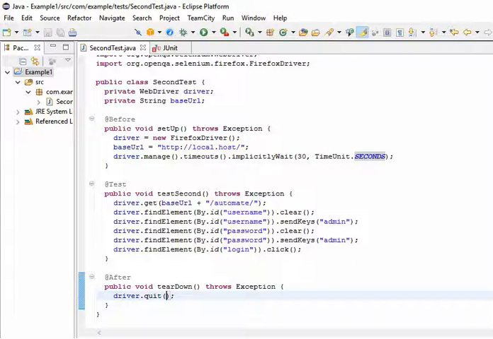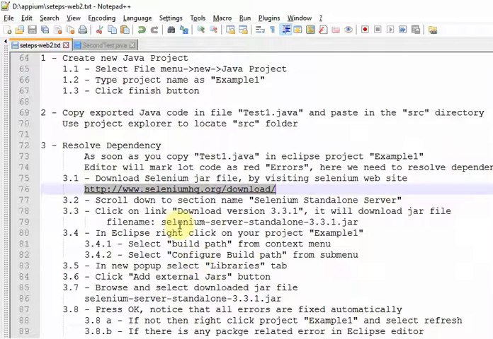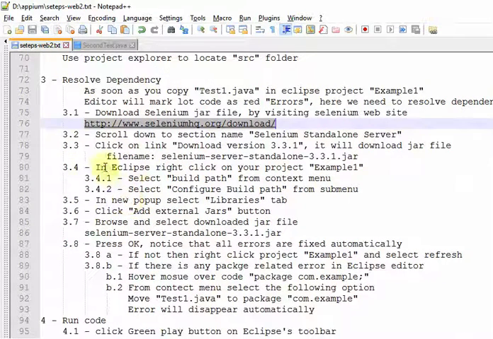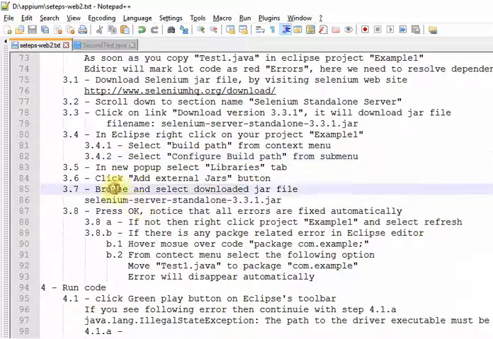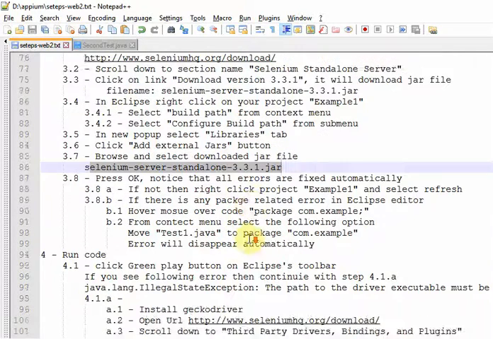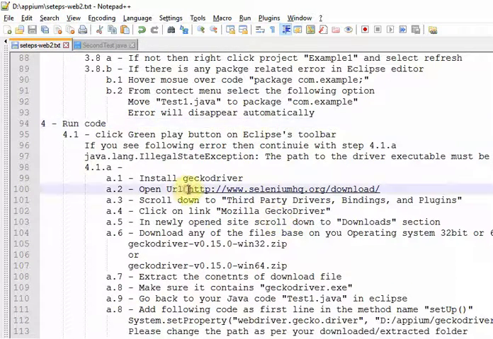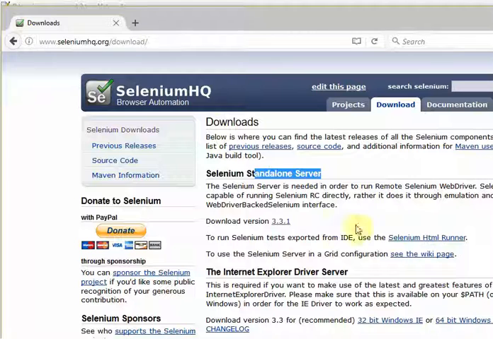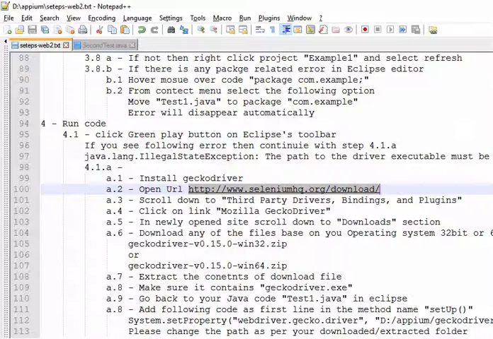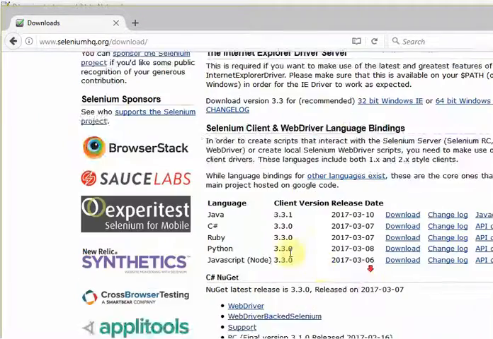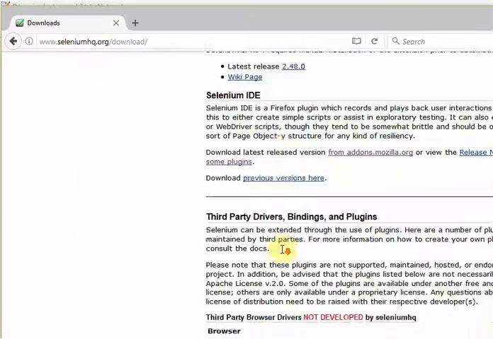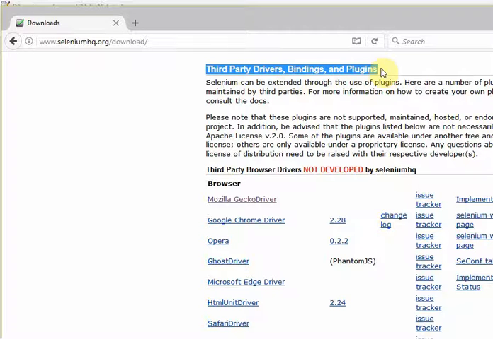to download another utility as well. So we have resolved this dependency, we have resolved this problem, we have downloaded this. Okay, so when we ran the code, there was a problem. So we have to again go to the website. Okay, we are already here, and then we need to scroll down to third-party drivers, bindings and plugins. We'll scroll down, and here are the third-party drivers, bindings and plugins.